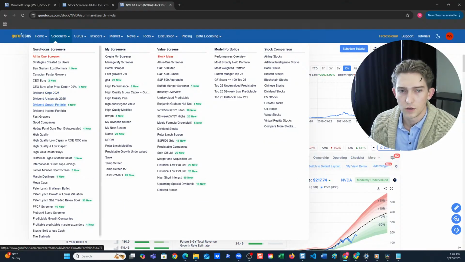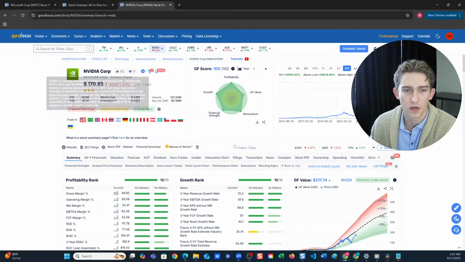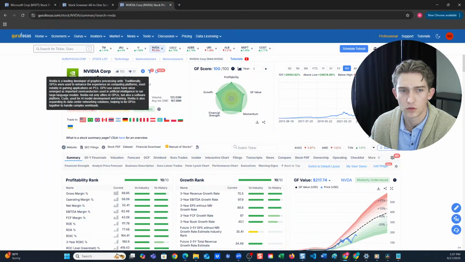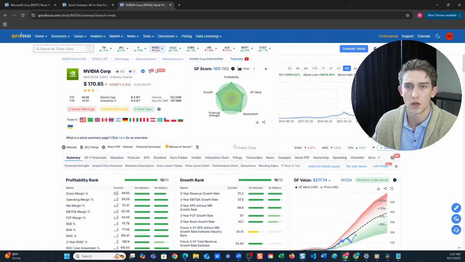So by default, that's going to jump you to the stock summary page here. And up at the top, we've got some key statistics. Just hover over the company for a business description. And then up here in the center, we have the GF score. So that's going to be our overall snapshot of a company's strength and outperformance potential. That's based on these 5 subcategories here: profitability, growth, financial strength, momentum, and value.